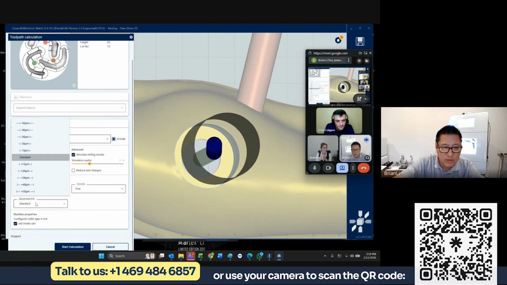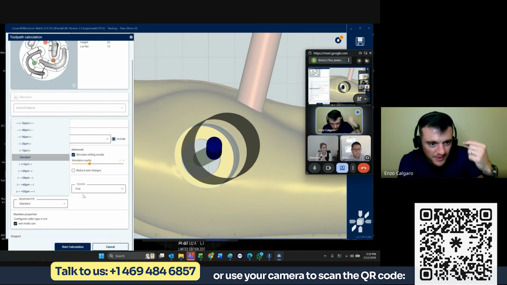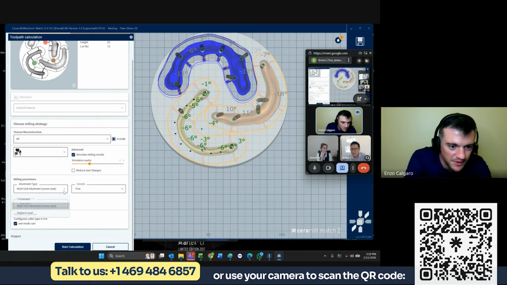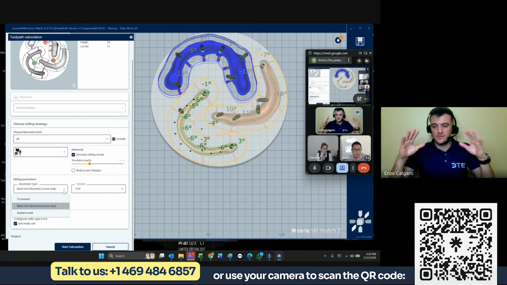And then the abutment fit, this is kind of a nice feature. Yeah, go ahead, Brian. Can you just go back on the other option there, the abutment type one? Just open it up. Yep. Just so I get this right.